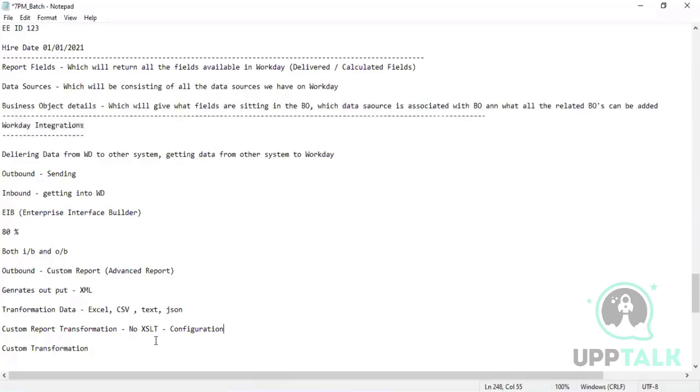Your custom report transformation is just a configuration. Whereas custom transformation requires XSLT. You need to write an XSLT when you want to go with custom transformation. This is not a configurable item, but a custom transformation where you need to write an XSLT to transform the data in the way that you want to have.